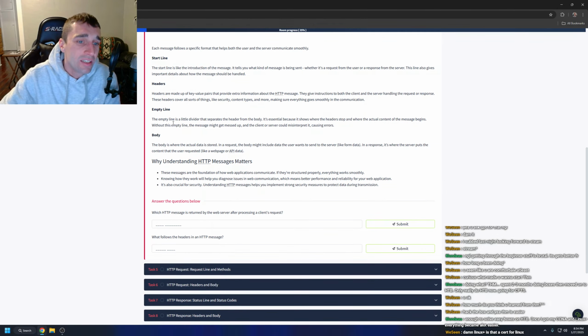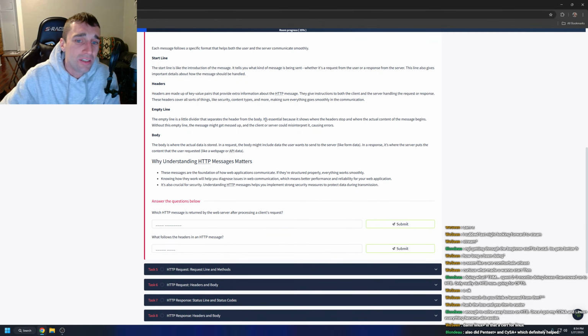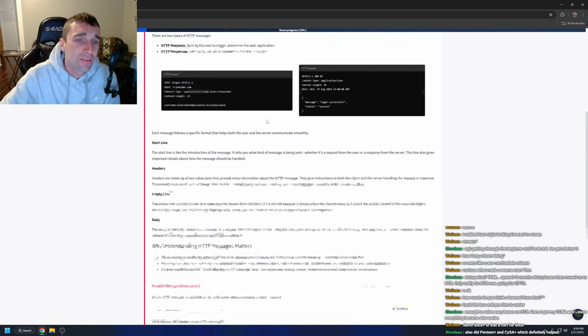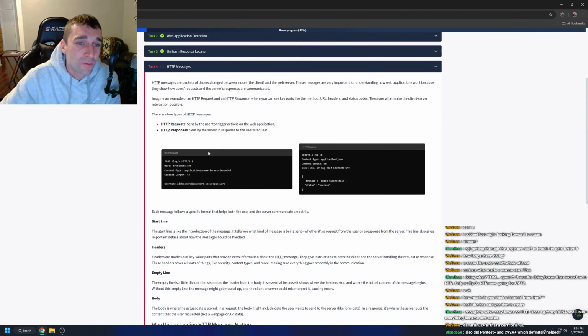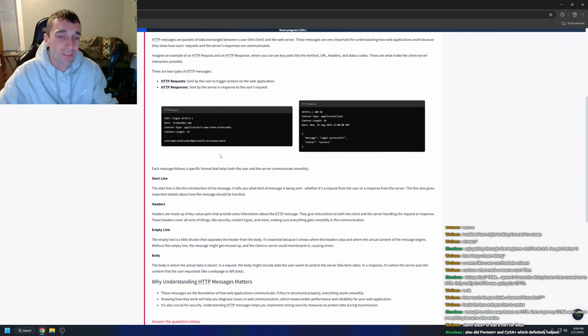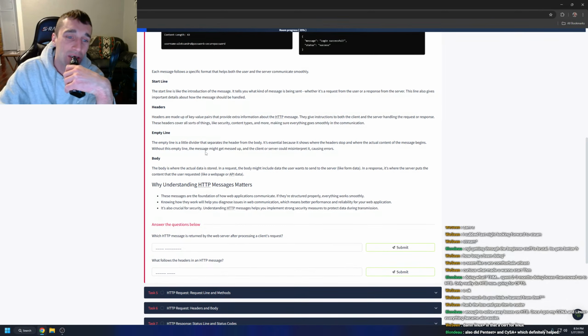The empty line is a little divider that separates the header from the body. Why do I feel like this is something to do with HTML? What are HTTP messages? The packets of data exchanged. So I have seen something similar to that in Wireshark.